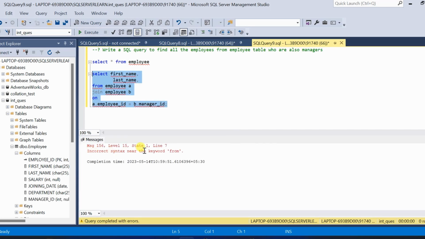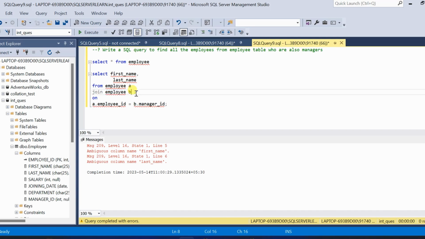Now we have an error, incorrect syntax near keyword from. It is because I put an unwanted comma after the last name. If I remove that, we should get the expected result. Now we have a second error because we have ambiguous column name first name and ambiguous column name last name, because in both employee tables we have the columns first name and last name. So the query does not understand from which table it has to fetch the first name and last name columns.